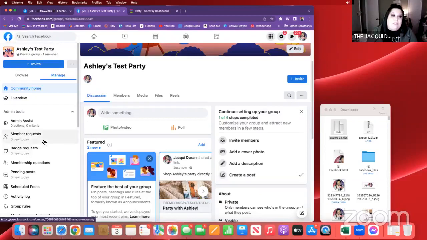Another thing that you want to do, as I'm creating this, of course, I would invite Ashley. Hopefully, if you're not friends with your host on Facebook, you want to be friends with them, okay? Send them a Facebook friend request, get them on your friends list so you can get in there. Once you invite your host and they're in there, then you can make them an admin of the group.